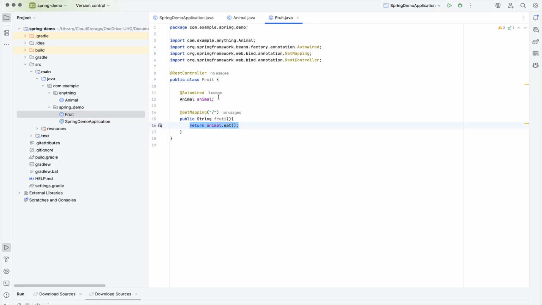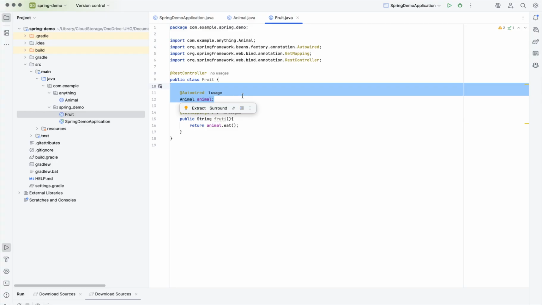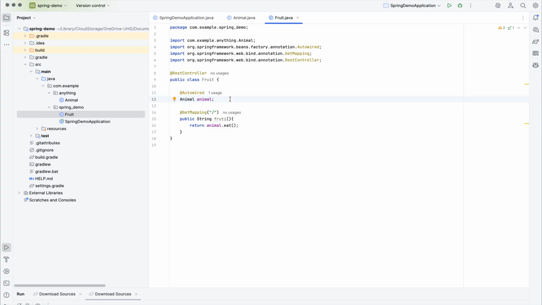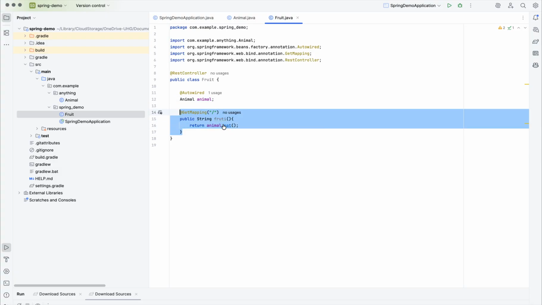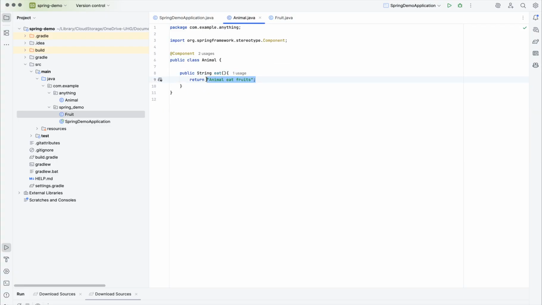So I have defined the @Autowired annotation. I'll tell you about this particular annotation after some time. So whenever I call this API, this method will return us "animal eat fruits", and this Animal class is outside our Spring Boot application package. Okay, so let me run it and show. You'll understand it better.